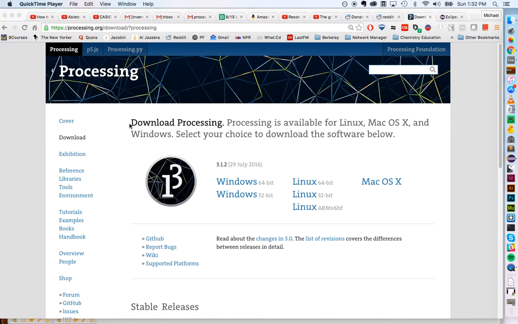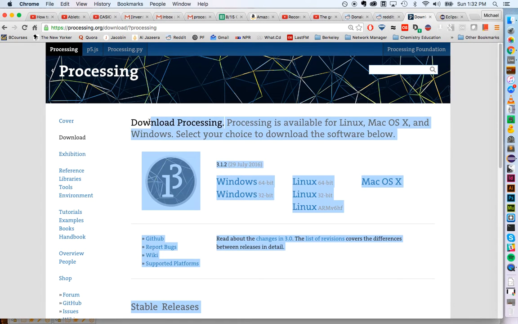So this is a video that's going to show you how to download Processing and import it in Eclipse. So the first things you're going to need to do are to make sure that you've downloaded Processing.